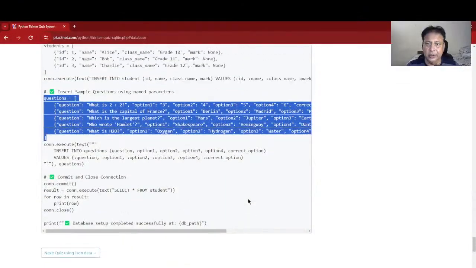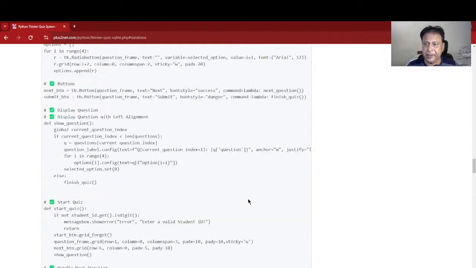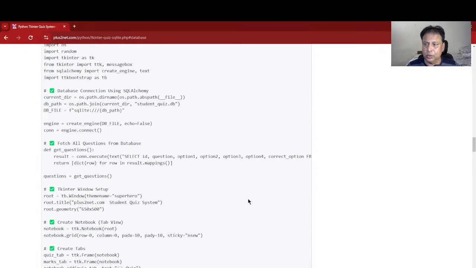Next part is that, but note that we are using TTK Bootstrap. The theme we are using is superhero. You can just see the code here. Let me take you there. Just wait. Here you can see I am just going to the app again. This is the app part root.